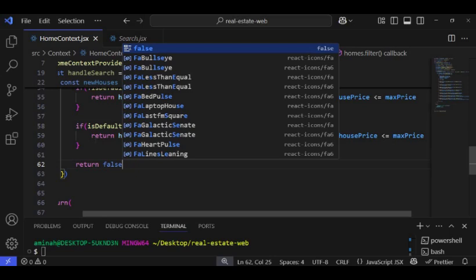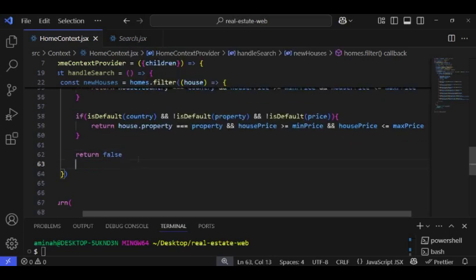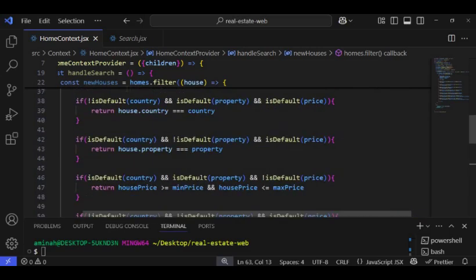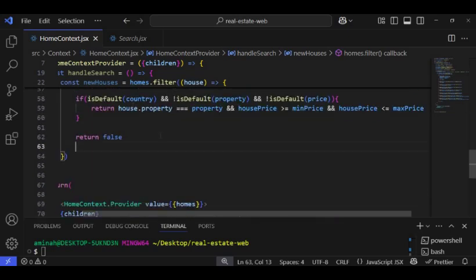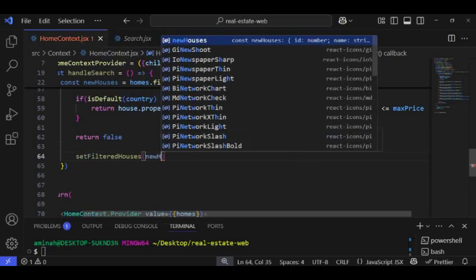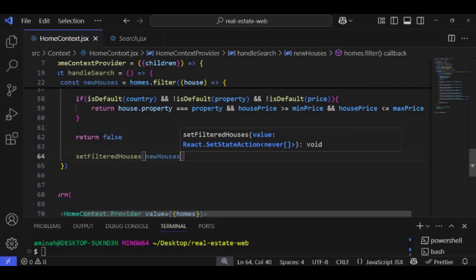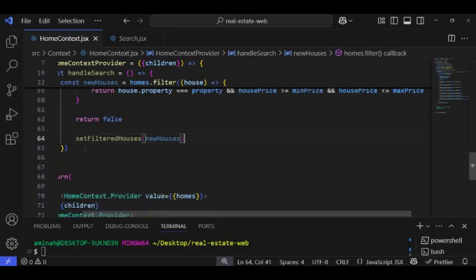Now we're going to update the filtered house state with the new houses that we have, so that the filtered house state is a variable that is going to store our homes based on our user selection. So after the user has gone through any of this filtering process, any of these conditions, we want to update our house state. So here, set filtered house state with new houses. Okay.